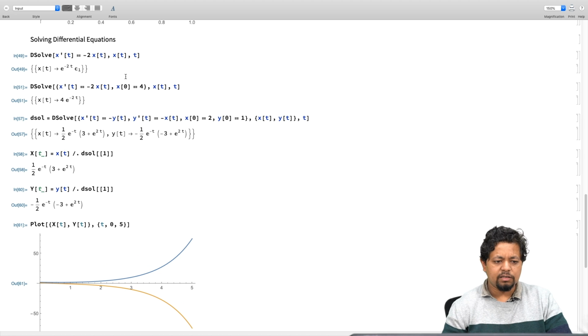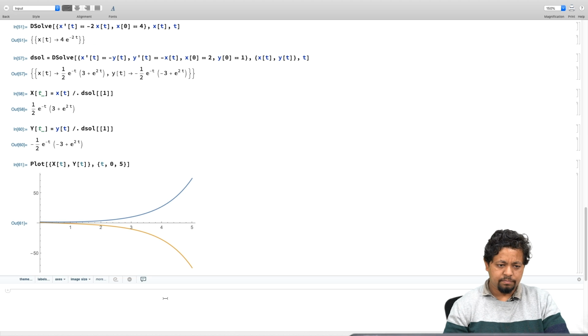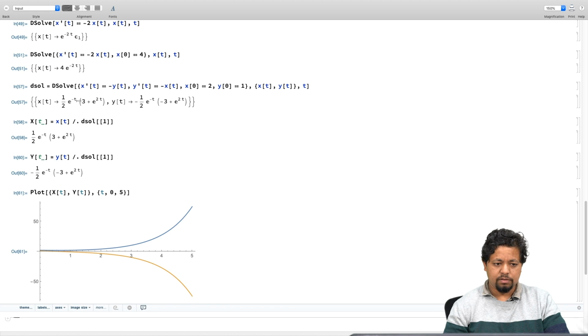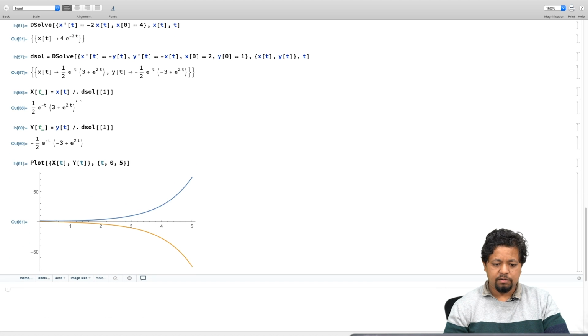So that was Mathematica's built-in function for solving differential equations using DSolve. Now this is an analytical approach. Mathematica gives you an analytical solution for a set of differential equations and the boundary conditions. But there are examples where we cannot use DSolve and we have to resort to some numerical method.